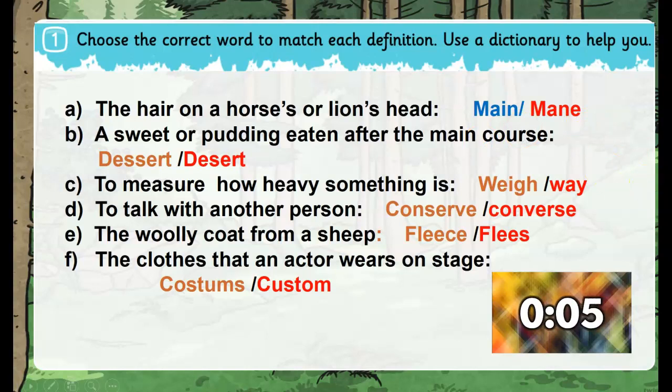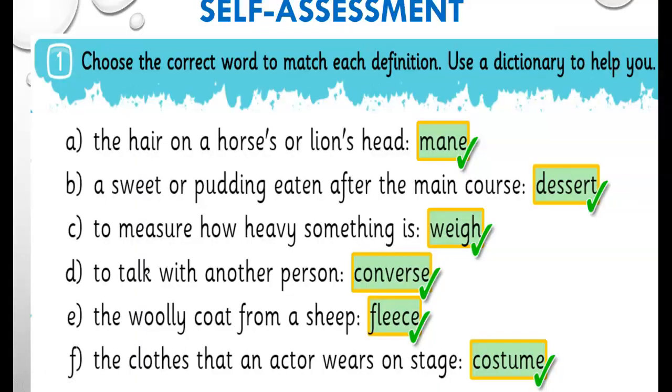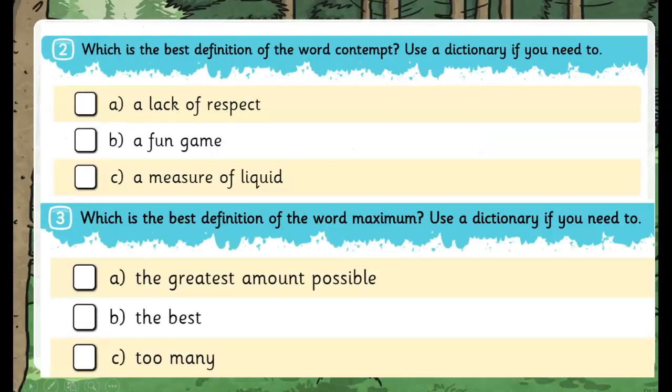And the time is getting over. So we'll do self-assessment, and I will show you the answers. Look at the answers, and how many of you got all six correct? Give a pat on your back. And with this, I will move on to the next activity.